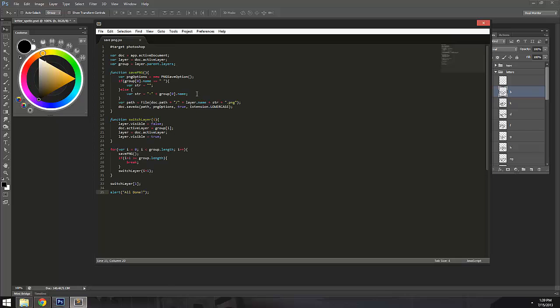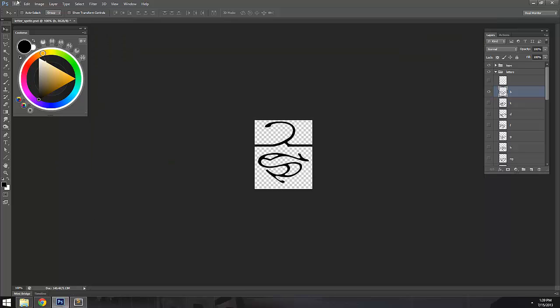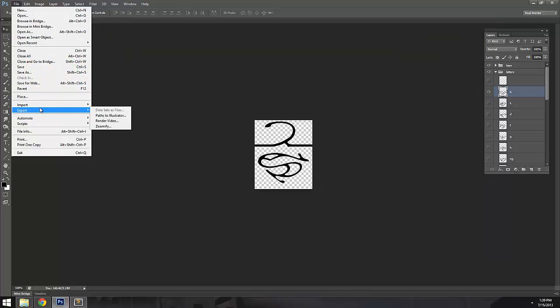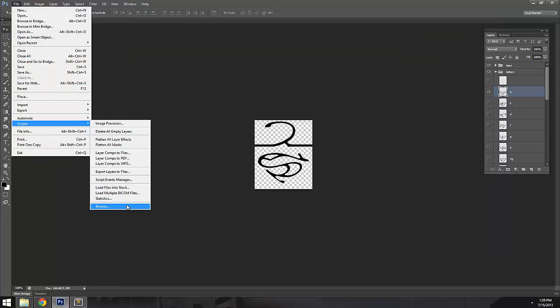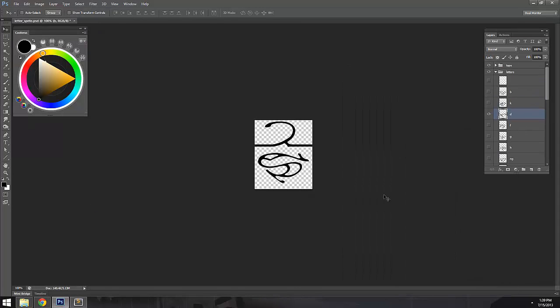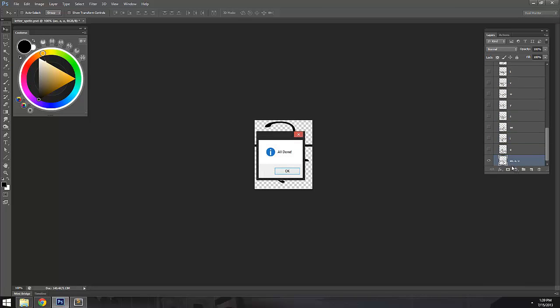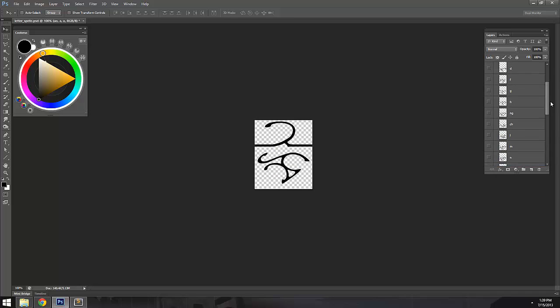What is the problem? So PNG options equals new. Oh, a little typo there. Gotta watch out for that. It was PNG save options, not option. So let's try it again. Okay, here we go. It's going through all of them. And it's all done. It didn't switch back. Why didn't it switch back?